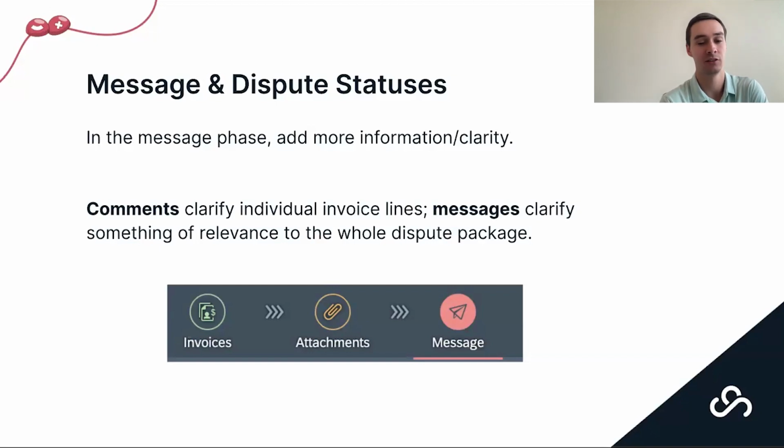So you definitely don't have to do this part of the phase. It's not needed, but it could be worth a shot to add additional context if you're disputing in bulk. Otherwise, if you're disputing just one deduction at a time, you've already added a comment from the earlier phase, so you may not need that here.